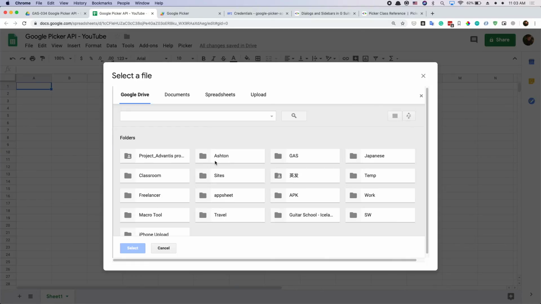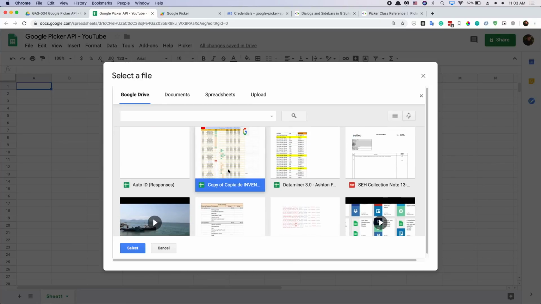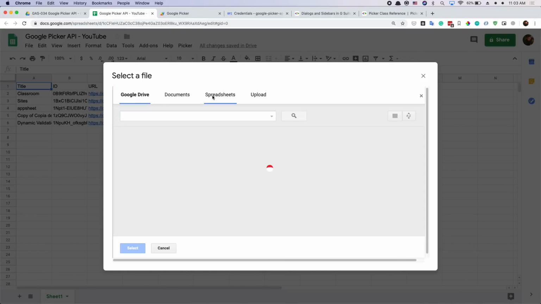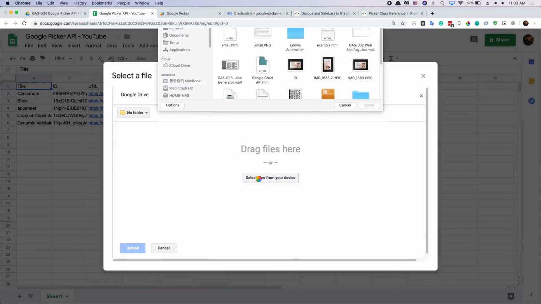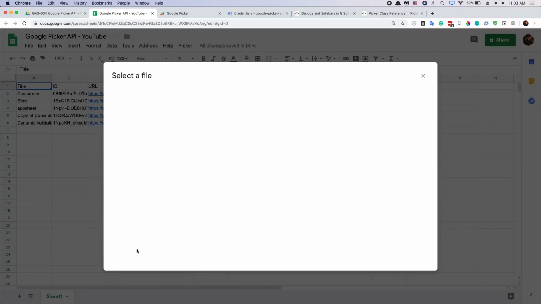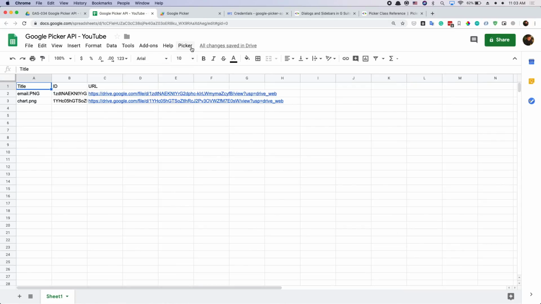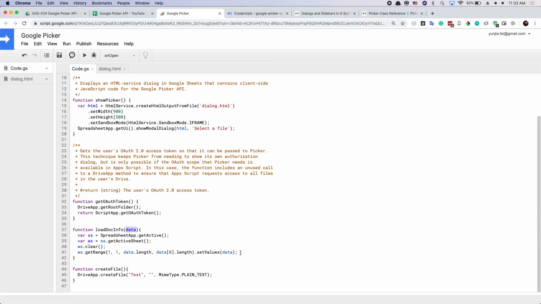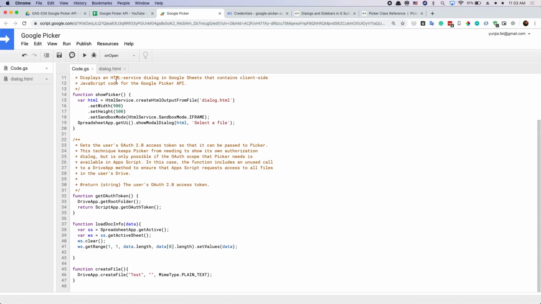Okay, let's pick some files and folders. Files. Okay, boom. You get the information here. Also, you can try to upload some files. Let's try these two pictures here. Upload. Okay, so now you have the information for your uploaded file. And so basically, if you have the data here, you can do a lot of complicated stuff in your script to manipulate these files, whether you upload them or select them. Okay, so basically that's all.